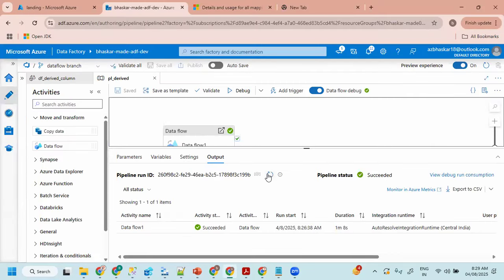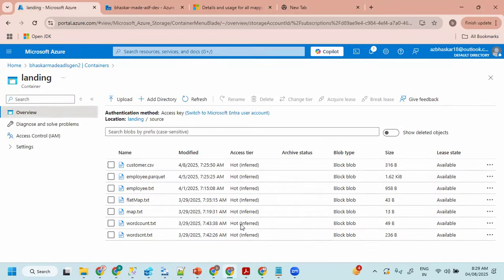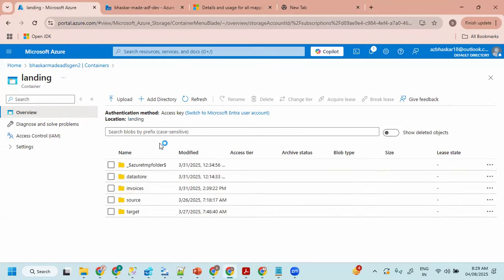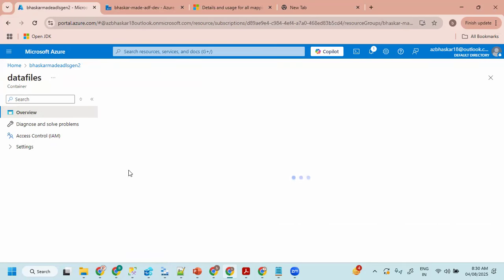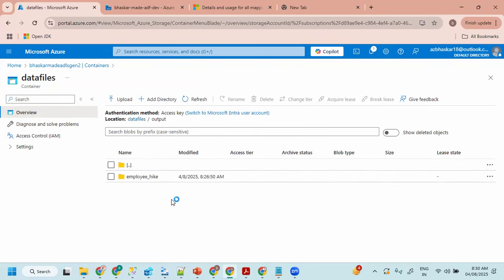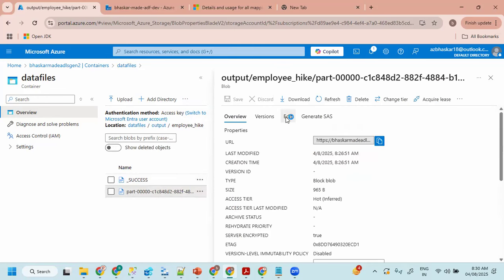Let me check. Now it is completed. Let's go and see your data files, output, employee underscore hike. If you open this file, then you can see the data.